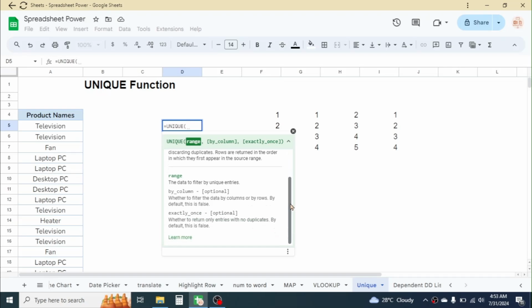And here you see the description of every single parameter is given. Range means the data to filter by unique entries. This by column parameter is optional. If you have multiple columns and you need to find out the unique columns only, then you have to use the true option in the by column parameter. If you want to find out unique rows only, then you have to use the false option in the by column parameter. This exactly once parameter is also optional.